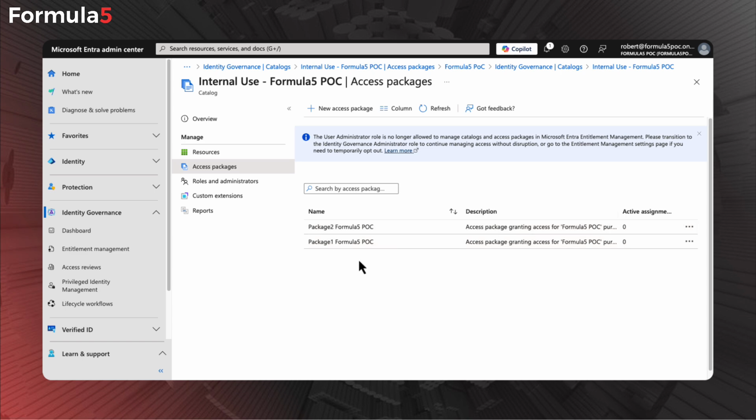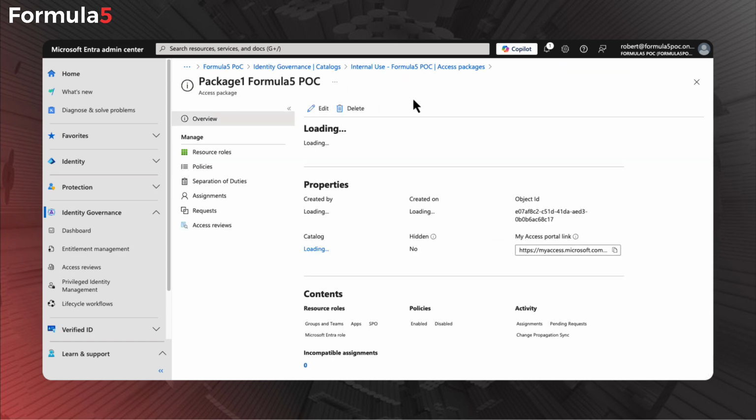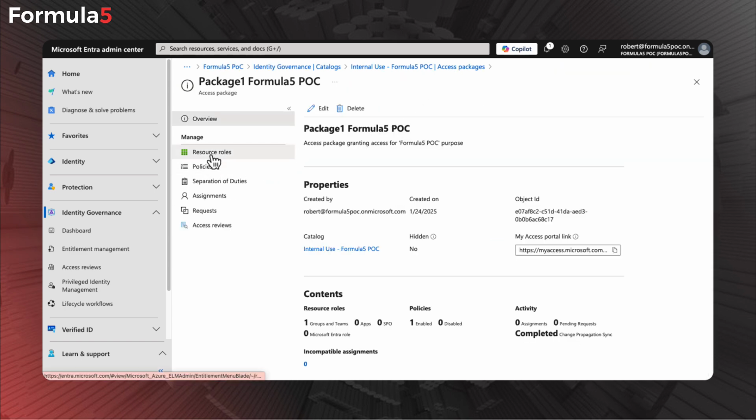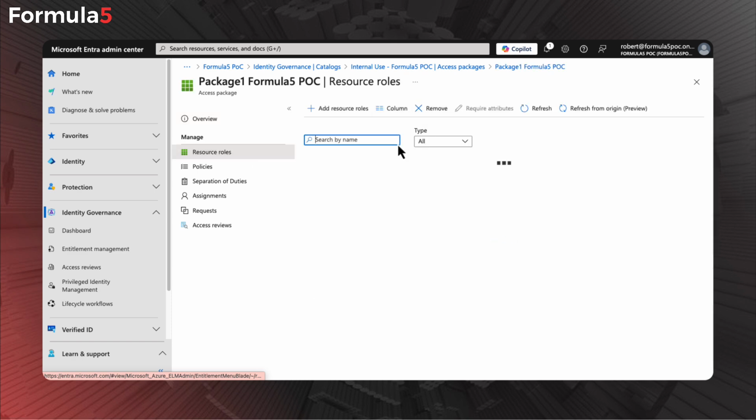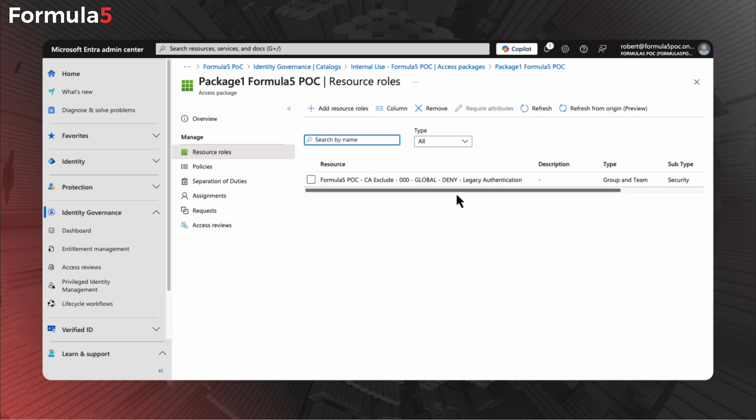Here you can see two packages. One is the access package called package 1. We have resources selected from the catalog. So here we have a group that will exclude all the members of this group from the conditional access policy, and it was done by the conditional access as code module that we have created.